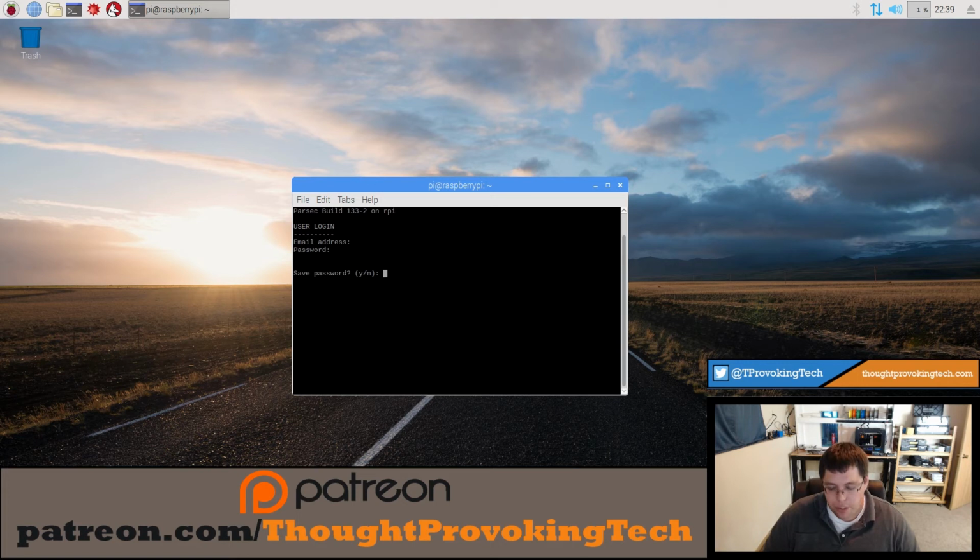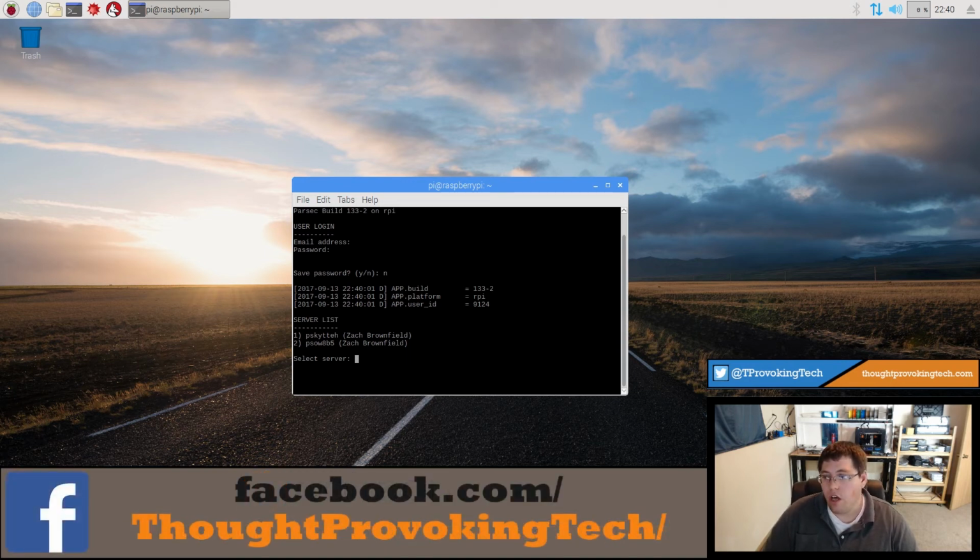Even if you have a randomly generated password from your password manager, it doesn't really take that long. So I just recommend hitting no here and just entering your username, your email address, and your password every time you launch the Parsec app. Now, after you enter yes or no, it's going to load a list of all the active servers that are online right now.